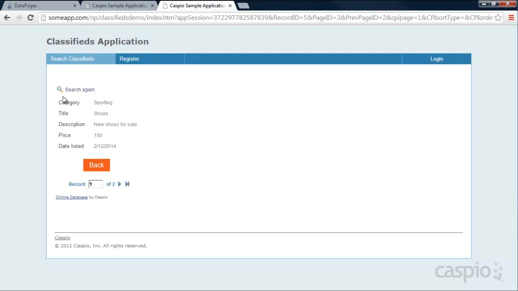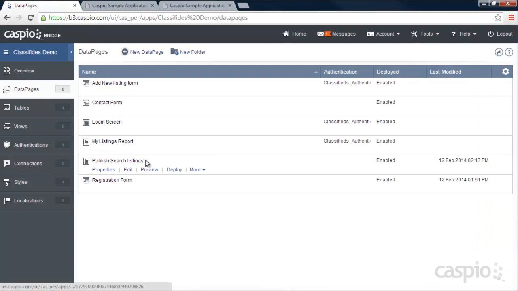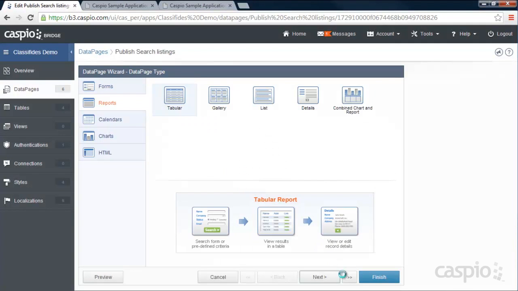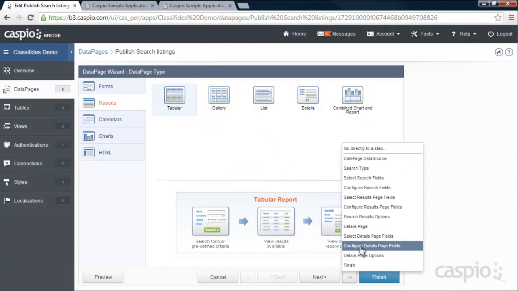Okay, so now we need to create that contact link. So let's go back to Caspio. And on our listing report, the public one, where the public can search. Where is my public? I think this is the one. So yeah, let's edit this. And let's go to details page right away.